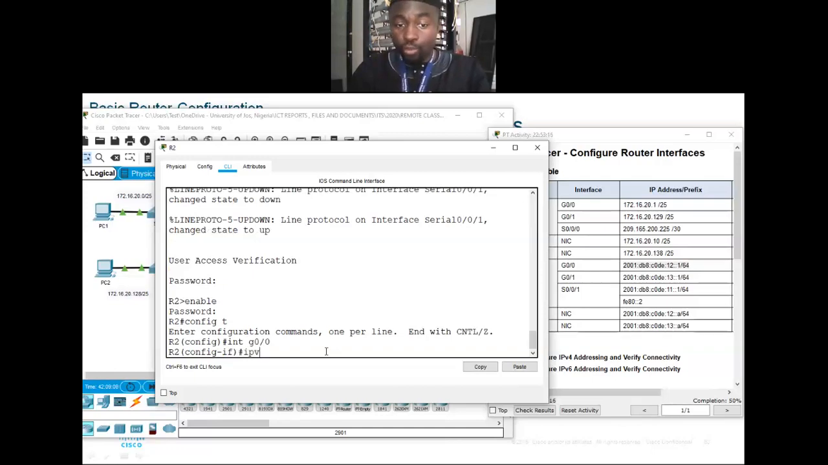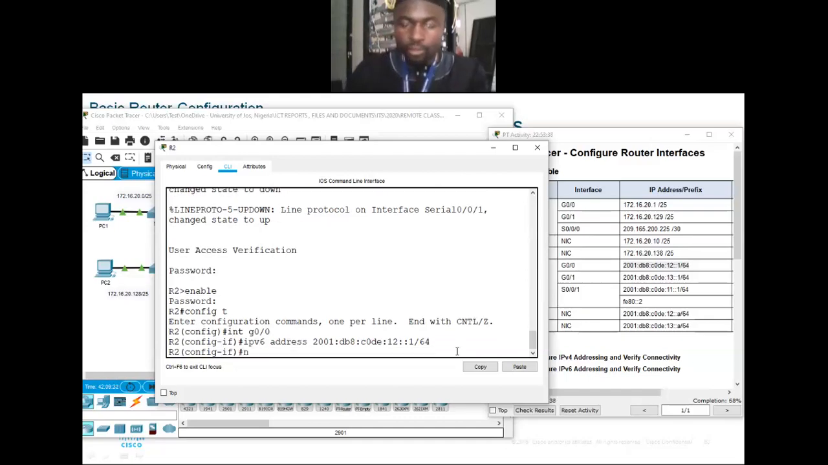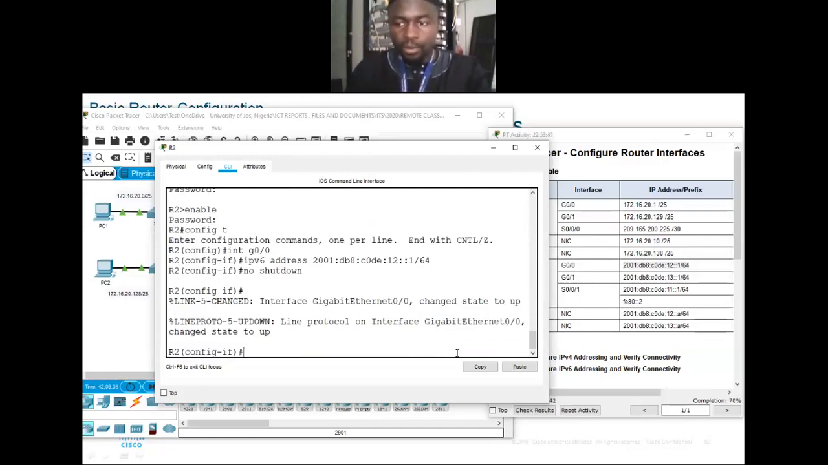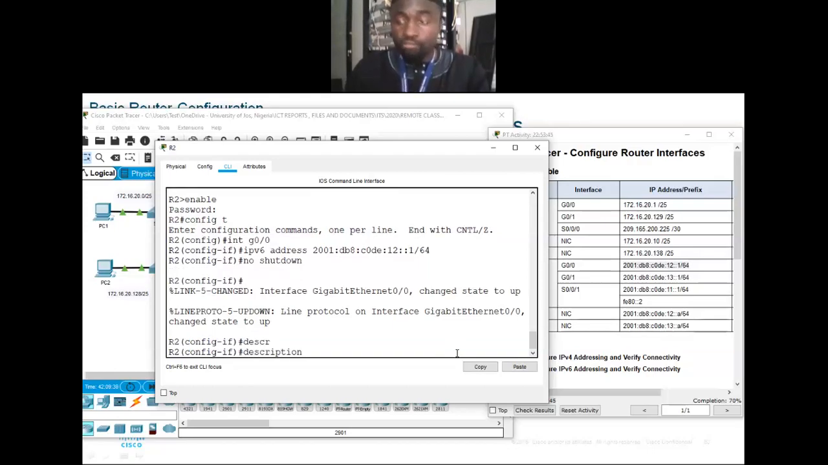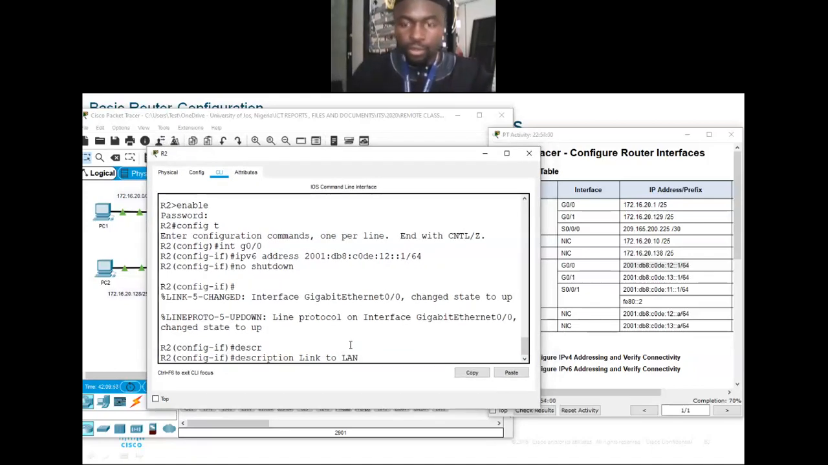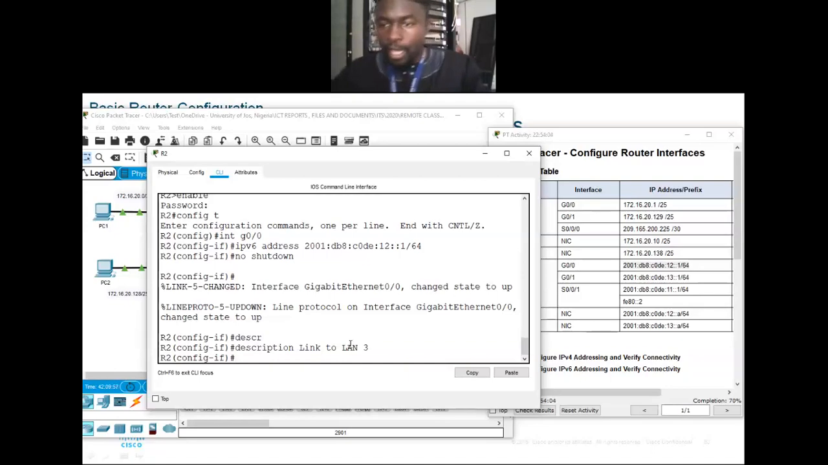Then IP, now I'm going to put v6, then address, okay? Let me see, this is the address, 2001:DB8:C0DE:12::/64. I press enter, okay? Then I do my no shutdown, right? Then I now do description is what? Link to what now? Let's check under our description. That's link to LAN 3. Link to LAN 3.